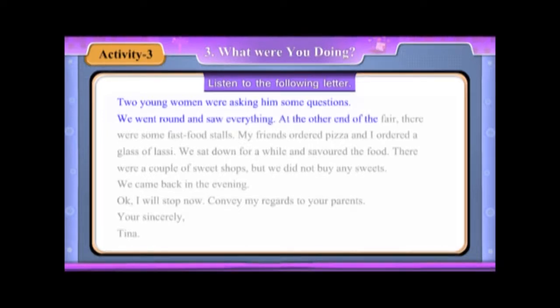At the other end of the fair, there were some fast food stalls. My friends ordered pizza and I ordered a glass of lassi. We sat down for a while and savored the food. There were a couple of sweet shops, but we did not buy any sweets. We came back in the evening.